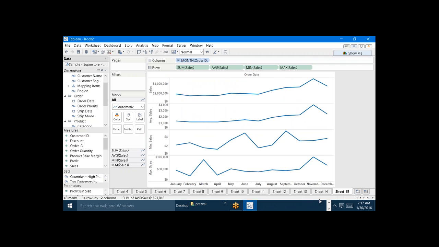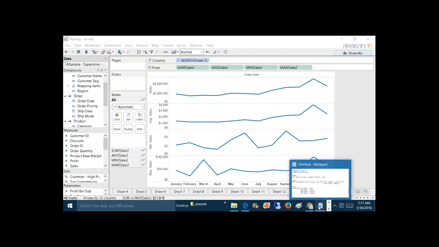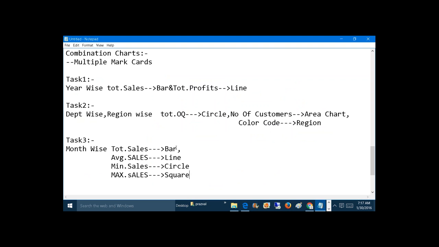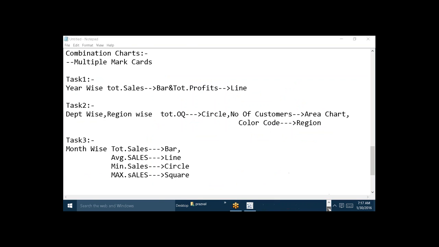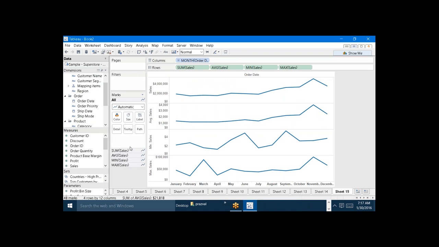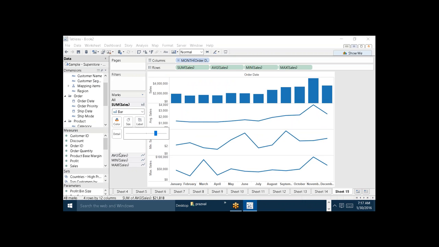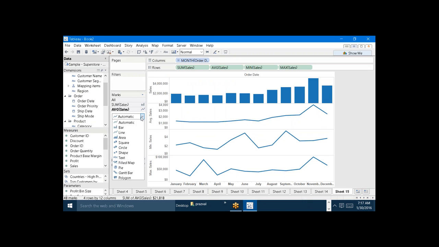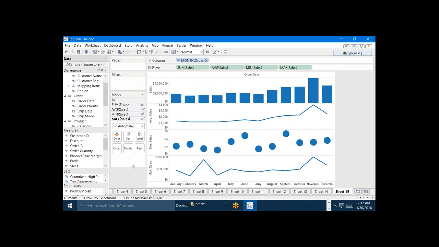So we have to show the total sales in the form of bar, average sales in the form of line. Okay, so total sales means what? Sum of sales in the form of bar and average sales in the form of line and min sales in the form of circle and max sales in the form of square.